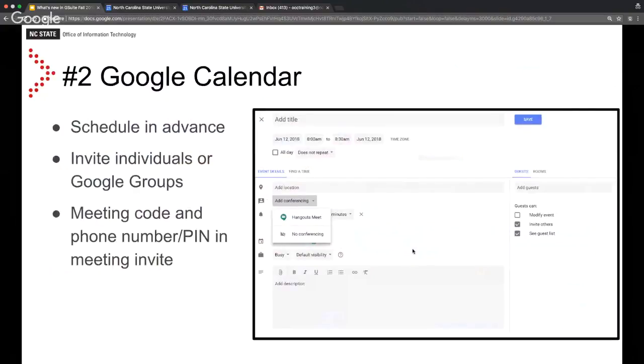Next, this is Google Calendar. If you had been familiar with adding a classic Hangout in Google Calendar, it works just the same. This is what you'll do if you schedule a Meet in advance. It's definitely easier to invite large groups of individuals or a Google group. And the meeting code and the PIN number for the phone number join are in the meeting invite. So let's show what that looks like. But to add it, just click Add Conferencing once you're in your calendar details and select Hangouts Meet. It'll do all the work for you.